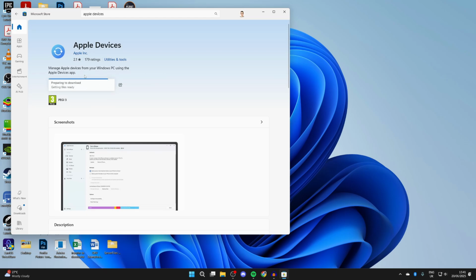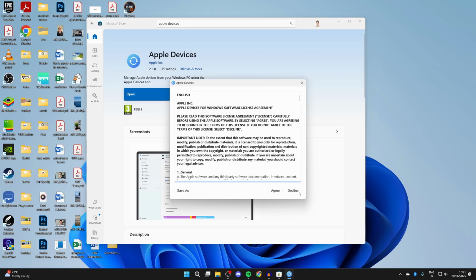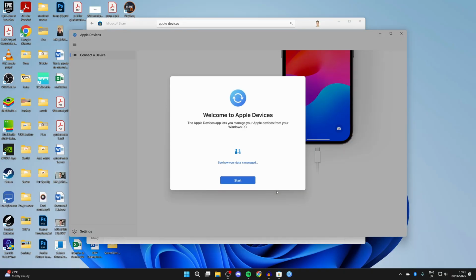Wait for it to download. When it's finished, it will say open and we can open it up. Make sure you read and agree to this. I already have read it, so I agree. Then what you can do is press start.